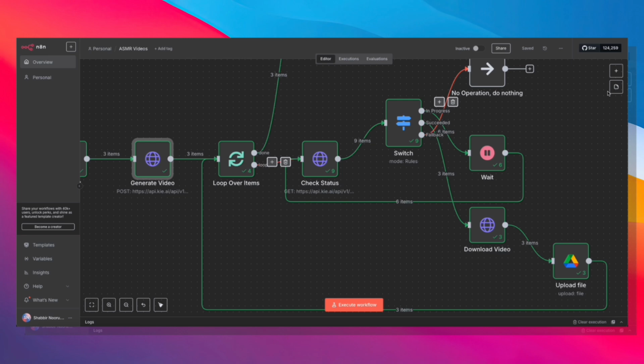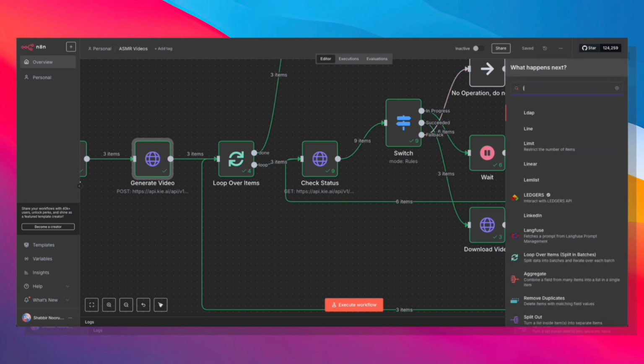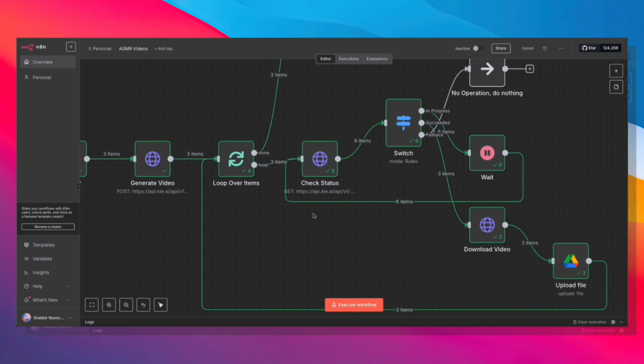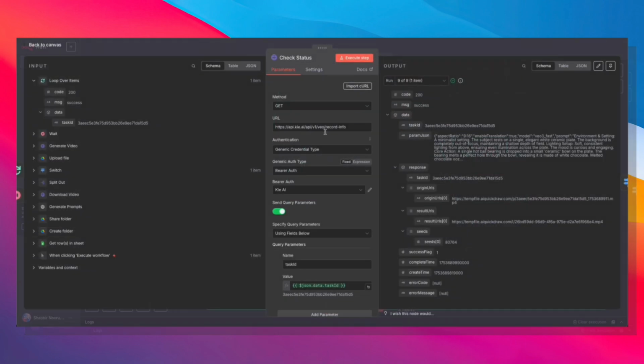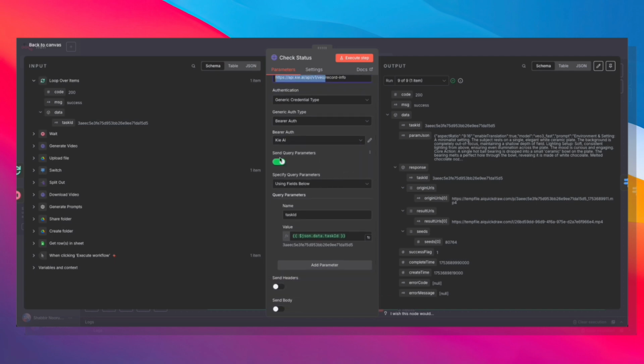So I'm going to go ahead and add a loop over items node, which you can find from here, loop over items. The first node from the loop is another HTTP request. This time it's going to go to the same URL as earlier, except it's going to be /record-info. Remember to choose the same authentication as before, generic credential, bearer auth, and Kie.ai. And we also need to send a query as well.